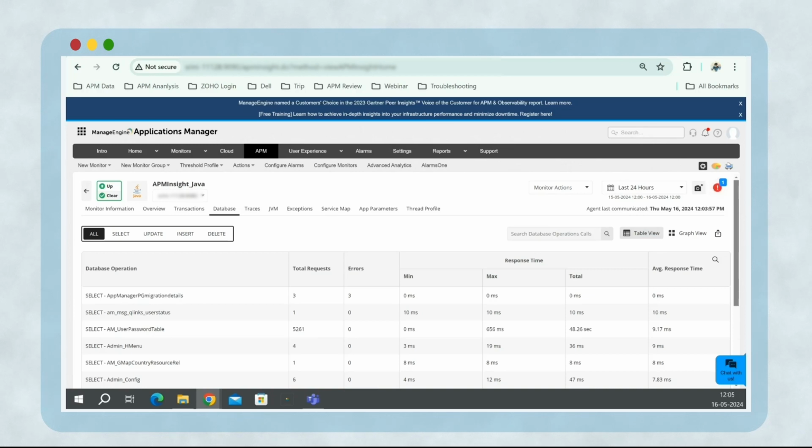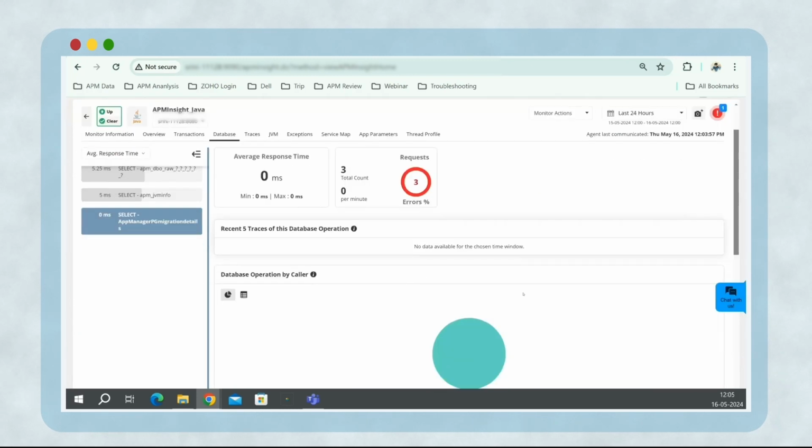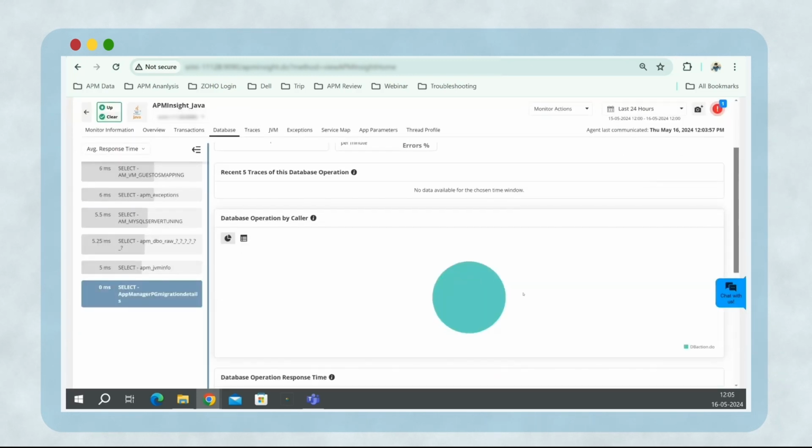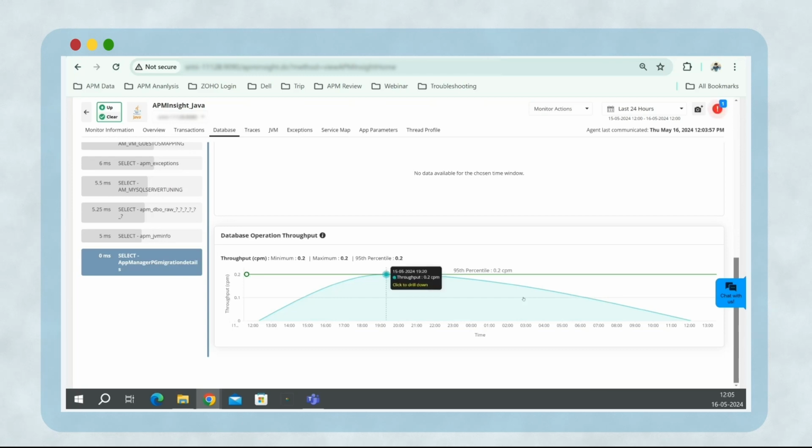If you need more drill down details of each query which has been performed at the database level, you can navigate and click on the specific query, so that it will show you detailed metrics like how many requests have been made for this query and the average response time taken. And also we show the database operations by callers, database operations by response time, and also the throughput.